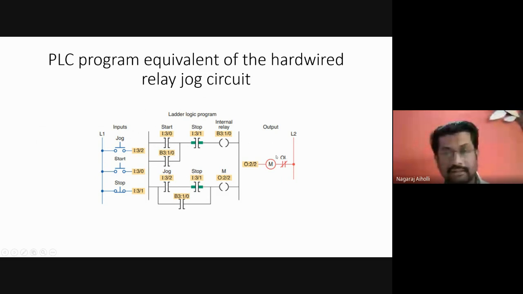And because of this also, the motor will be in the energized state. So what is happening here, students? When you press the start button, this contact is true, the stop button is also true, the internal relay coil is energized, and the motor is turned on because of the start button.